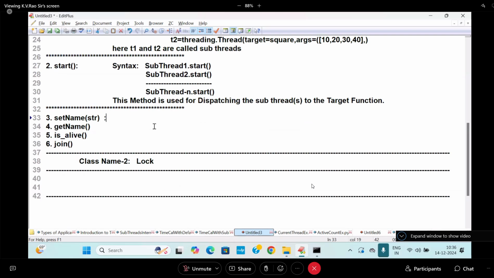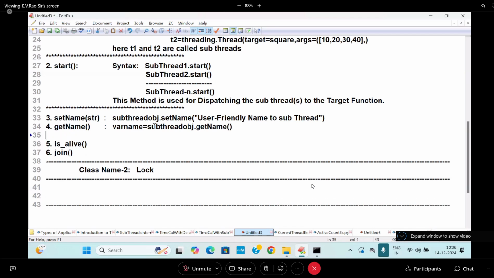So what is the syntax here? Syntax is subthread object dot set name of the user friendly name to the subthread. One more I will write it. Subthread dot get name. Variable name is equal to subthread dot get name. Actually, I need not write it, but I just want to give you.